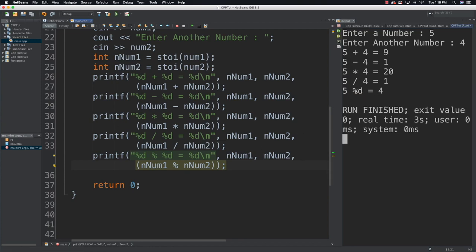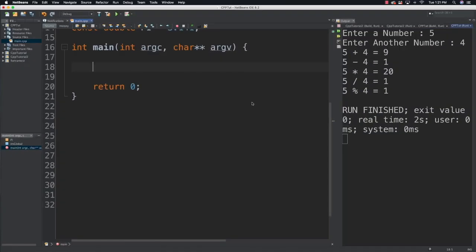You can also see that this one did not work. You can escape out that % sign right there just by putting in double percentages, and you can see over here are the calculations. And that brings us to conditionals.